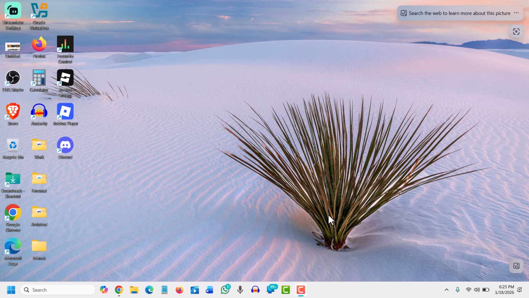Good day everyone. Learn how to enable the home button in the Google Chrome browser on a Windows 10 or Windows 11 computer.